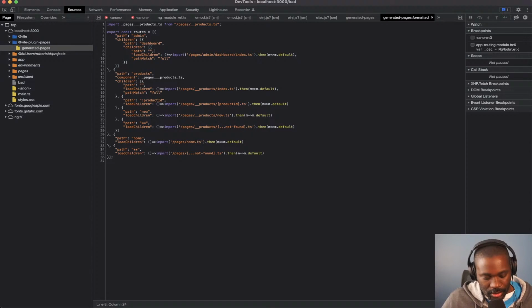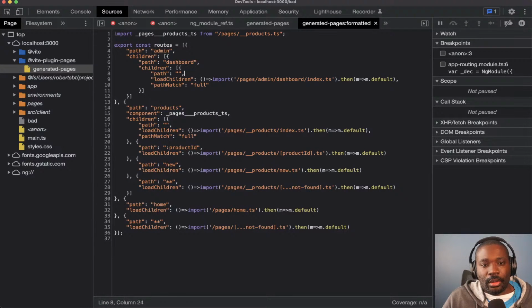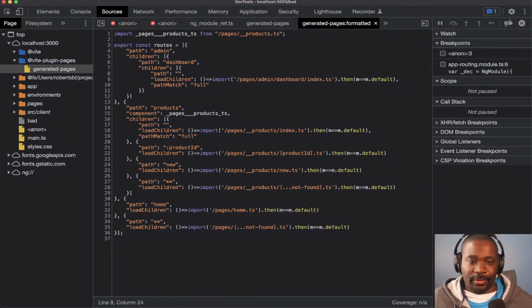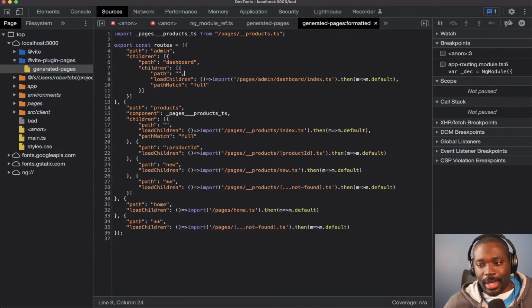So it generates each one of the routes with the correct path and child routes under it. Right now we're lazy loading all the child routes, except for the parent component route for products, because you might actually want a parent route for a layout where you can switch between child routes, or switch between products without having to reload the whole page.